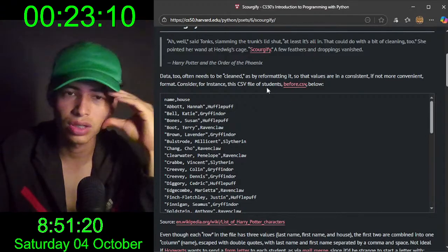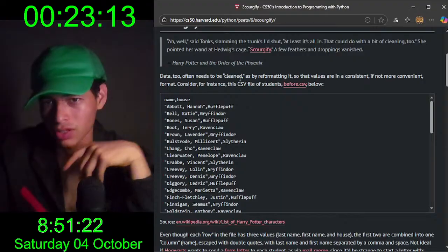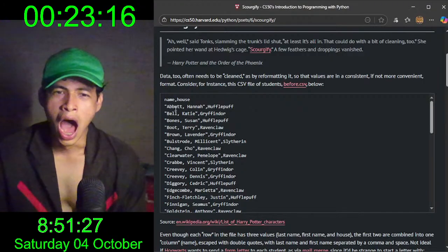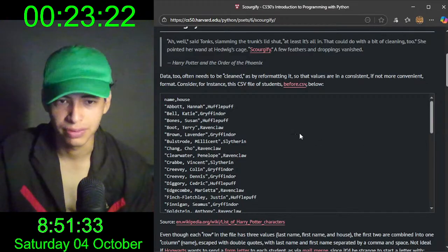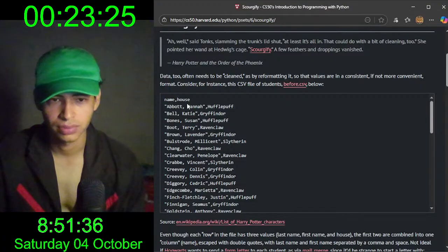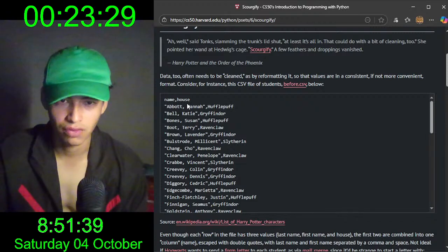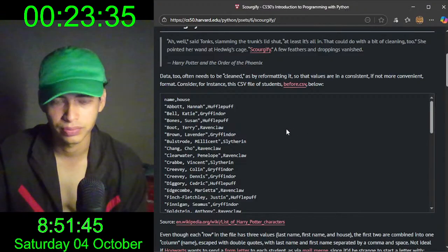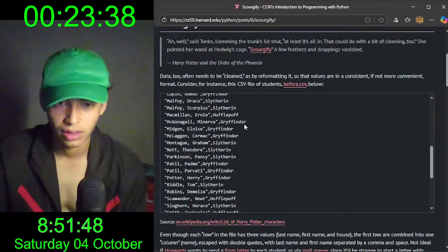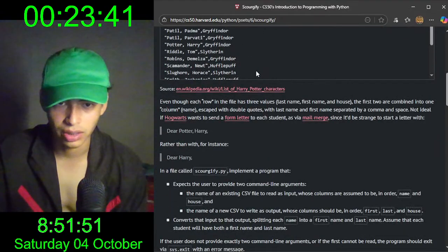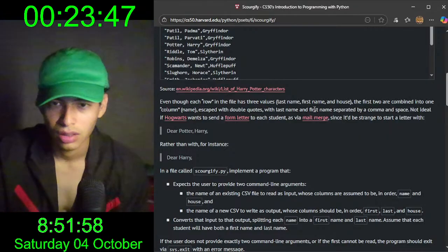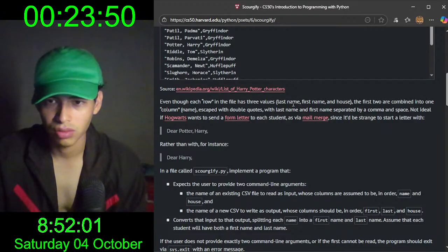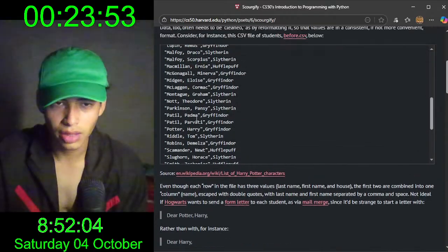Data too often needs to be cleaned or reformatted, so that values are consistent, or into a more convenient format. Consider, for instance, the CSV file of students, before.csv, below. Name, house. Even though each row in the file has three values, last name, first name, and house, the first two are combined into one column, name.